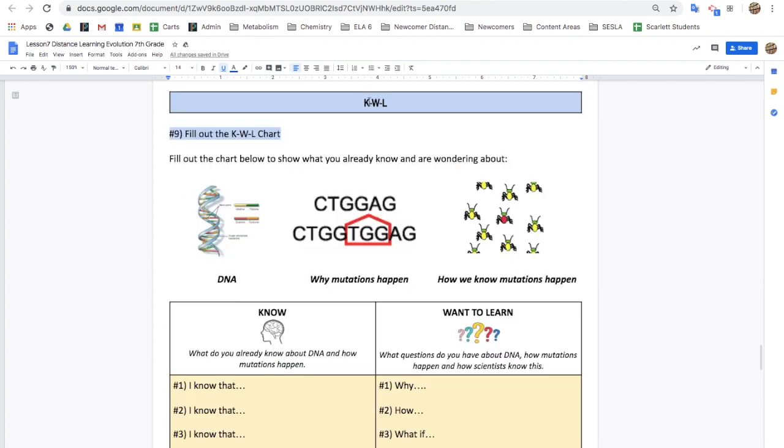You'll have a chance to show your understanding by writing some sentences that show different types of mutations. Then you'll think about what you know and what you want to learn about DNA, why mutations happen, and how we know mutations happen.